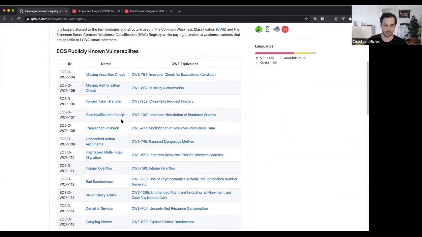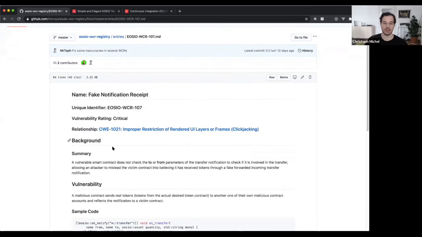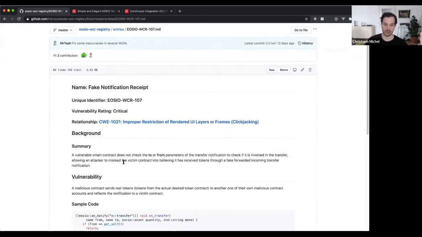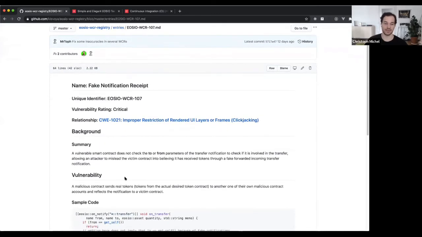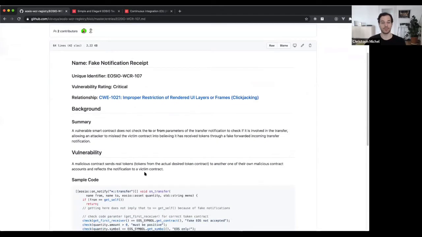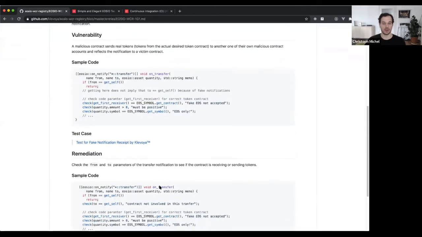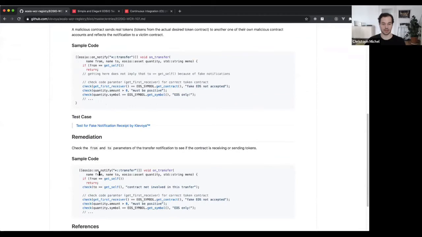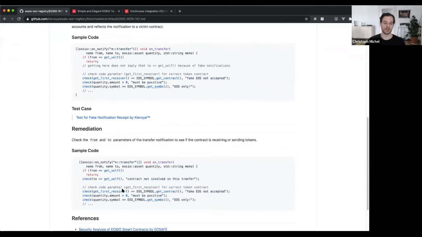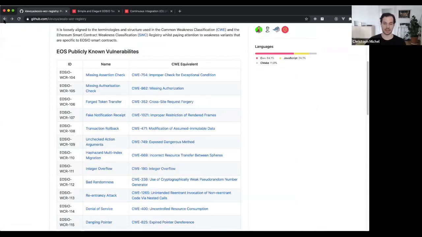For example, fake notification receipt. And what you see is a summary, like a description of the vulnerability itself, like sample vulnerable code. And if you scroll down, you also see a test case. If you scroll down, you see code that fixed this vulnerability. So check this out, read through them, and see if you notice anything that might apply to your contract.